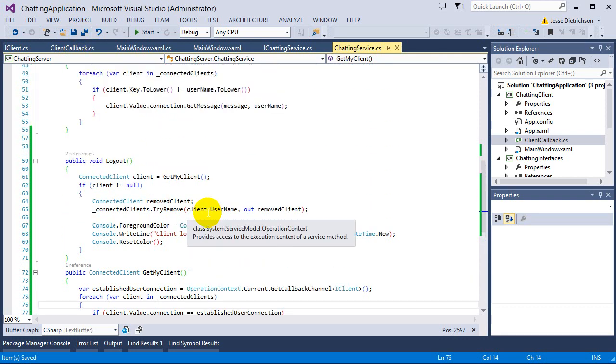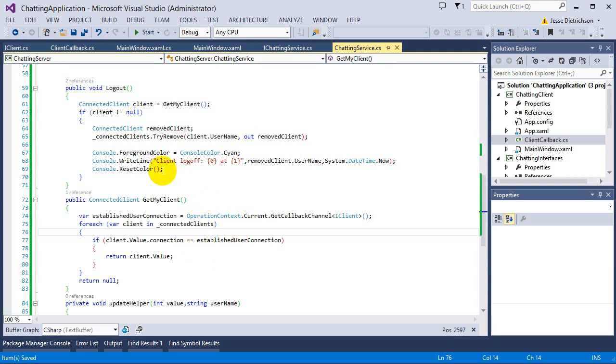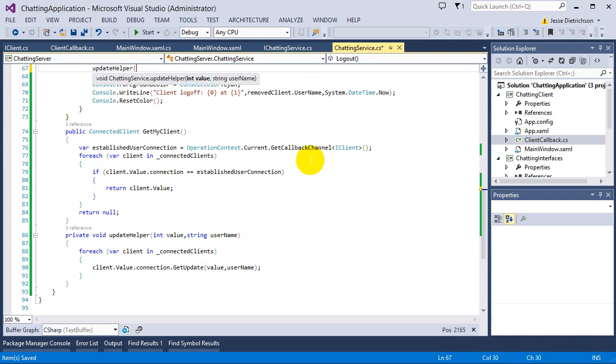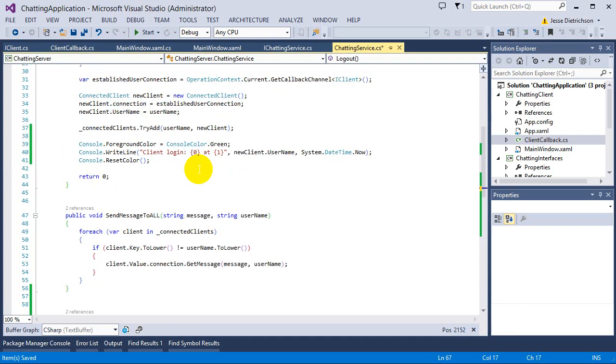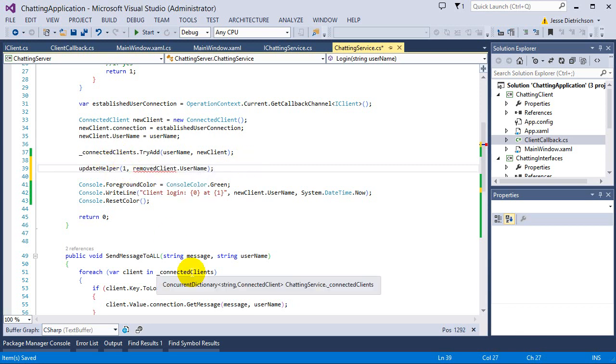So now inside of log out, remember I said 1 is going to be a log out. So after we display or remove it, we're going to say update helper. We're going to pass in the 1 for the log out, and then the removed client username. That's the person we're removing. And then we're going to do a similar thing in log in. So when they get added, a 0 instead, that's for a log in, and we're going to pass in just the username.